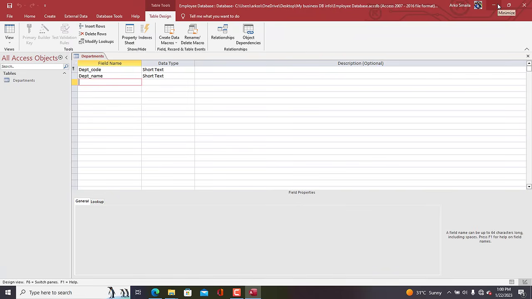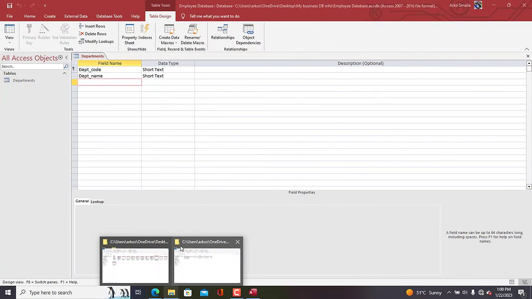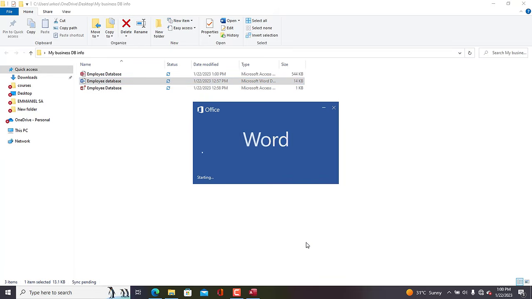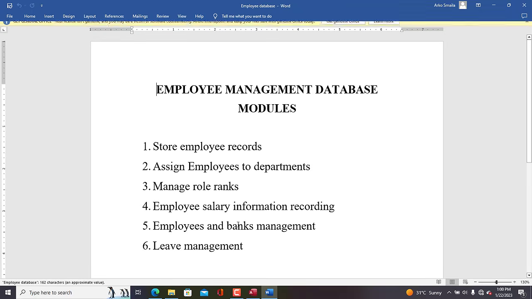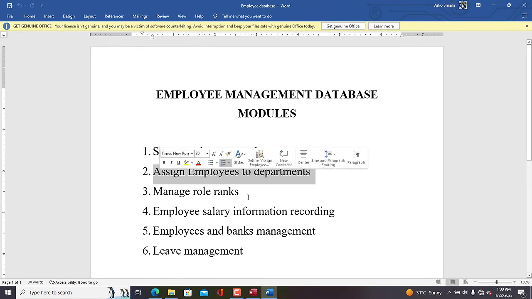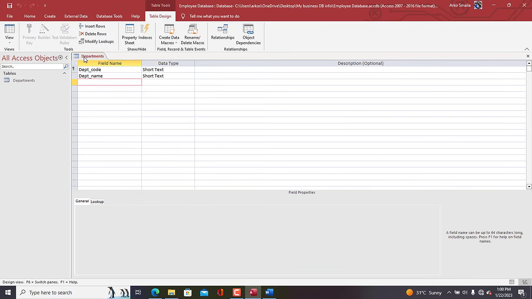Let us open the Word document also, so that we can be switching back and forth and we don't miss anything out. Okay, so let us open our Word document that will be guiding us. Alright, so now we've been able to create departments. Now let us also go to the bank. So we need to track the bank details, the banks that we have in our country, because our employees will be saving with one of these banks.